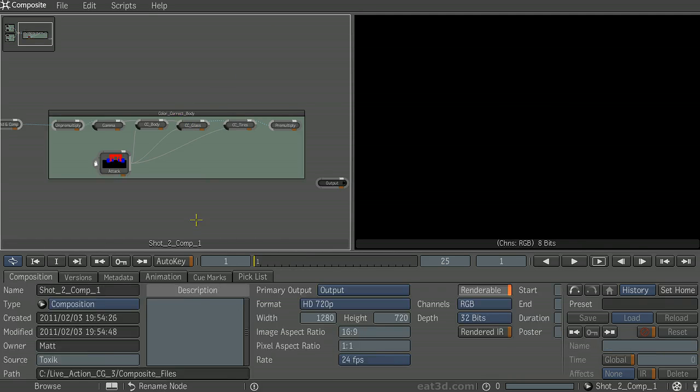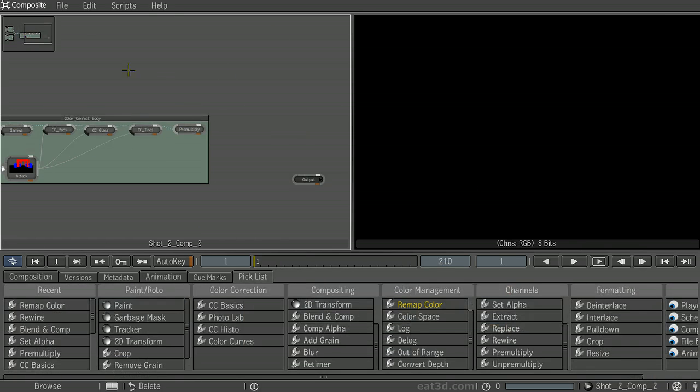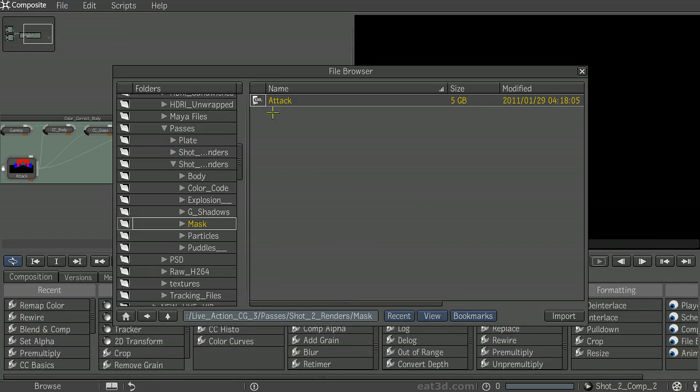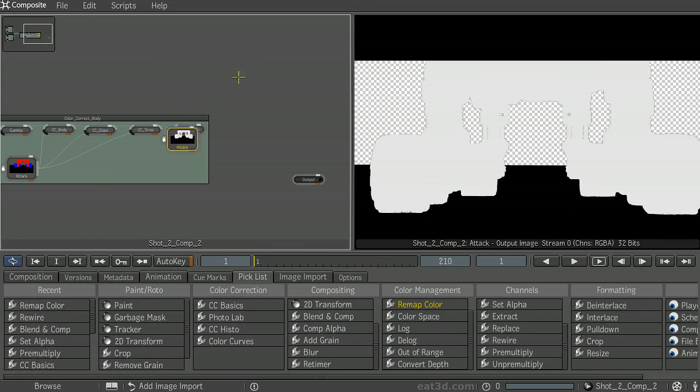Voila. All right, now for our alpha. I'm going to go to my File, Import, and bring in that mask attack. We're going to be using the luminance information of this, not the alpha or whatever's going on here as far as this black, but just the white values is what's going to be important. I'm also going to get, under channel, set alpha. I'm going to bring that in.